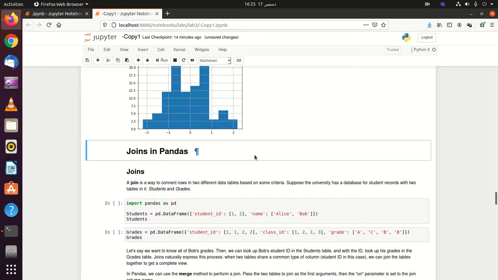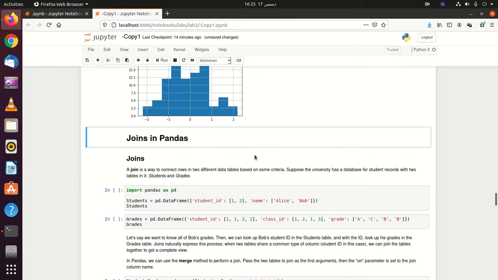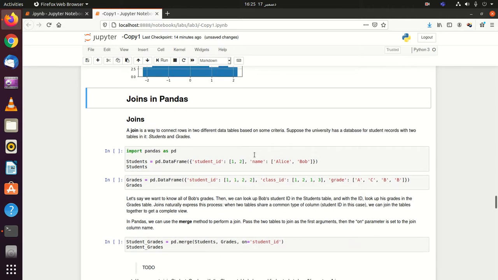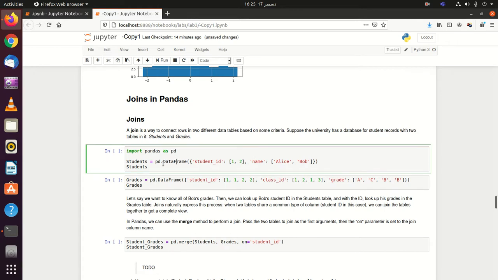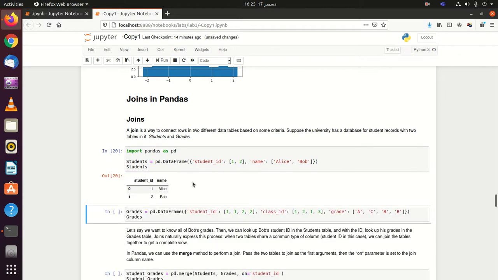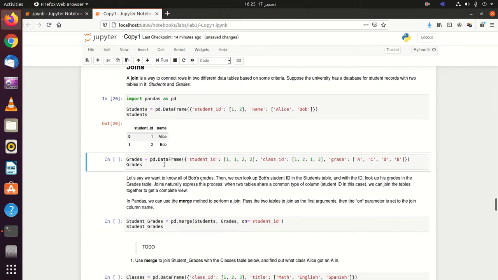Okay. Joins in Pandas, similar to SQL, we can use Pandas to join multiple tables or multiple data frames based on a certain column. So for example, let's take 2 data frames: students, which consists of 2 columns, student ID and student name, and then we have another data frame which creates tabular data called grades, and it has student ID, class ID, and grade.